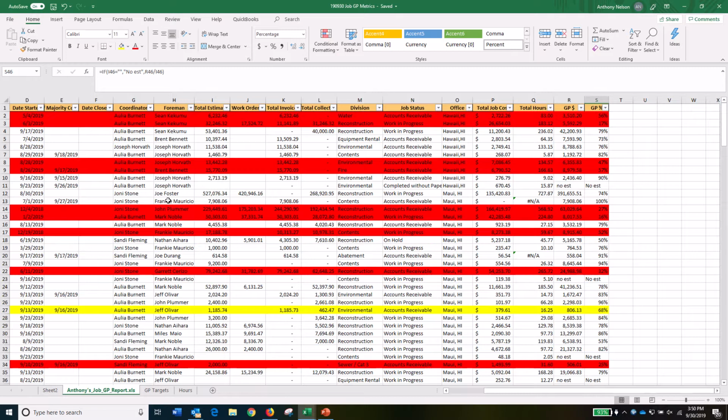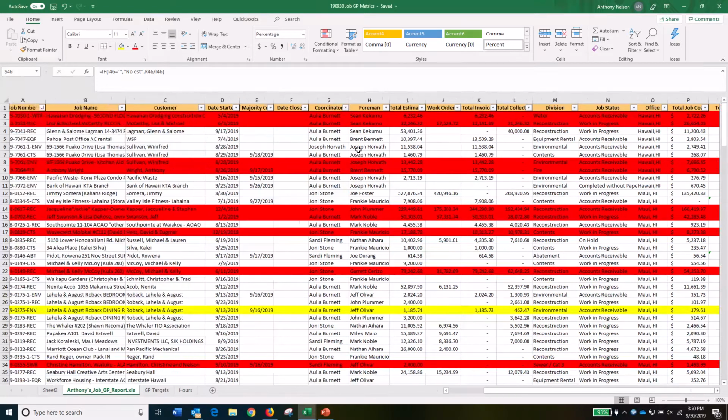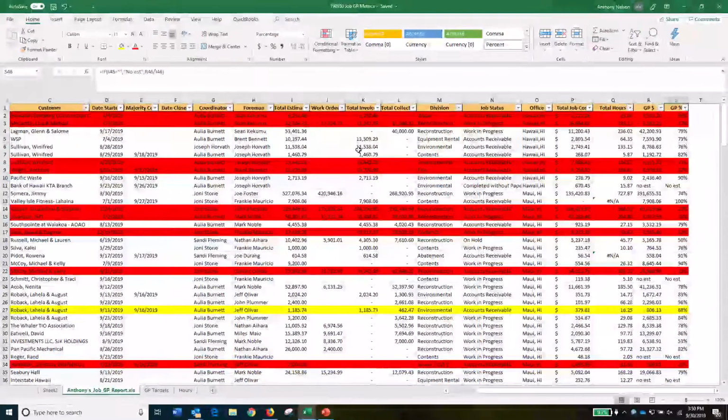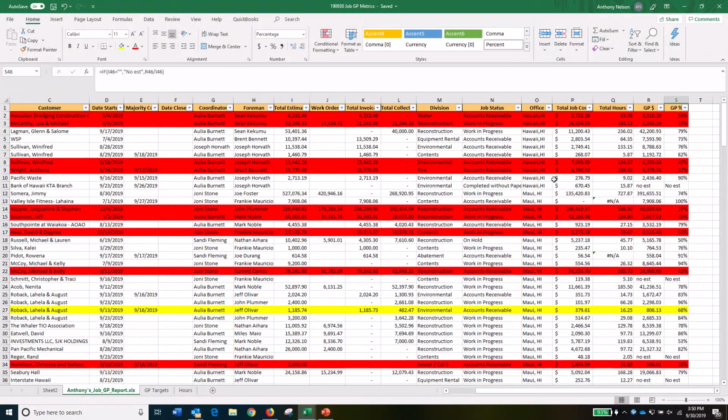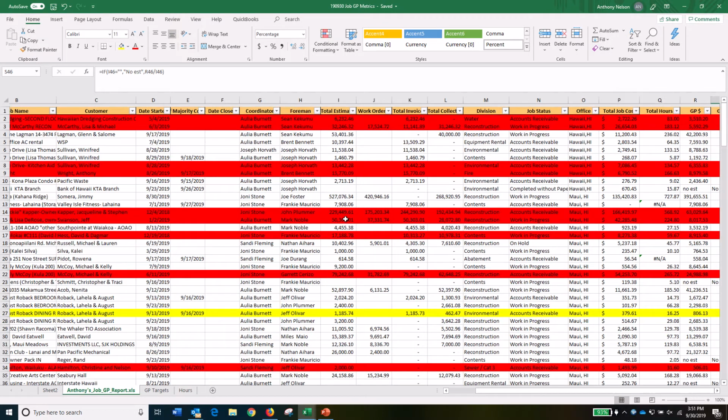And I've gone through and given this some conditional formatting. So everything that's red should be looked at, and everything that's yellow is approaching a threshold that you probably want to dig into and ask the question.